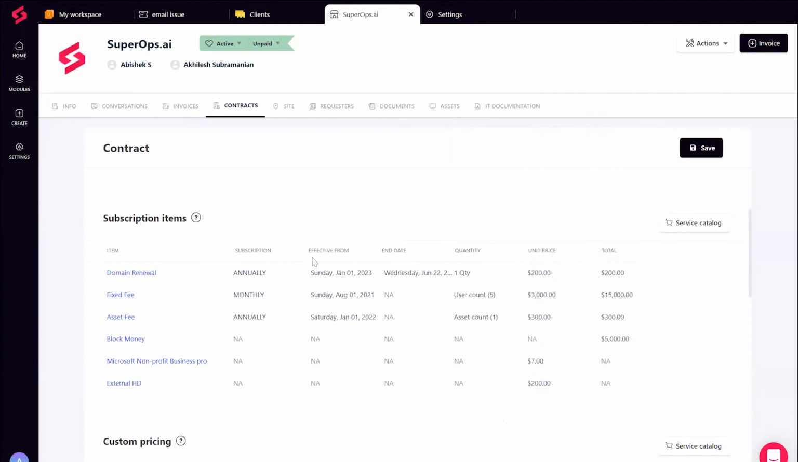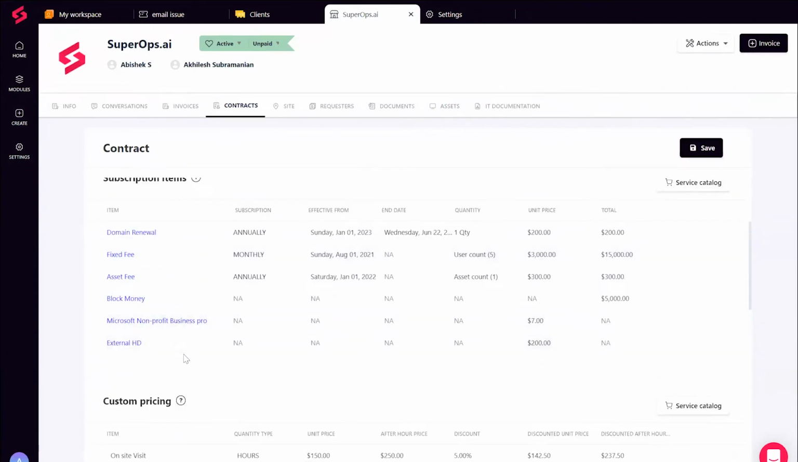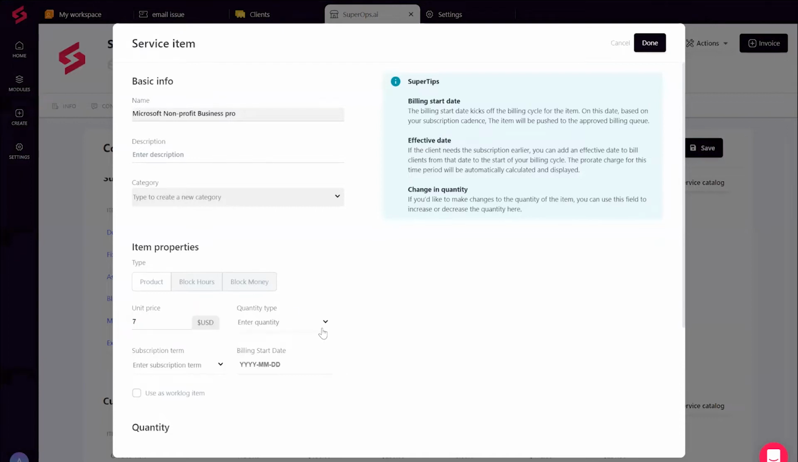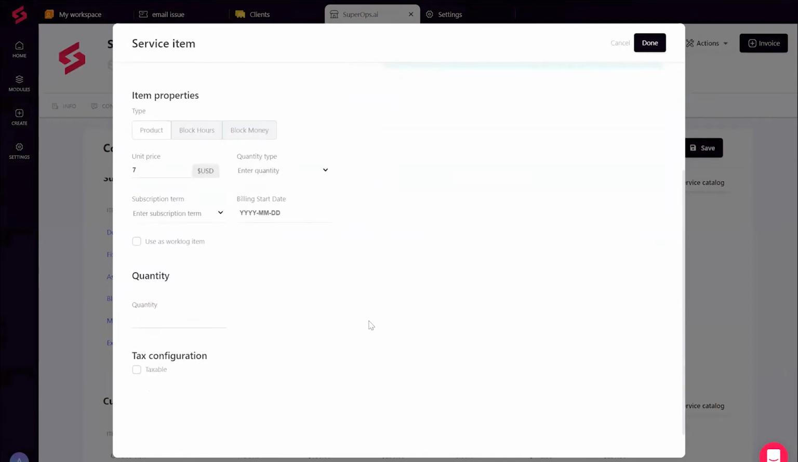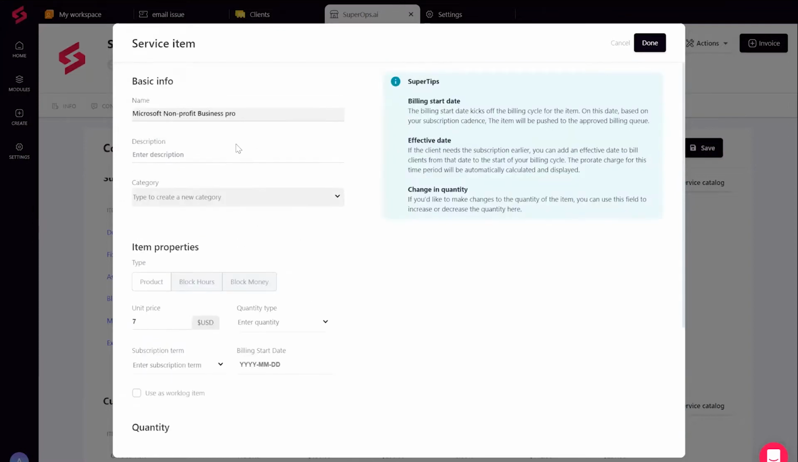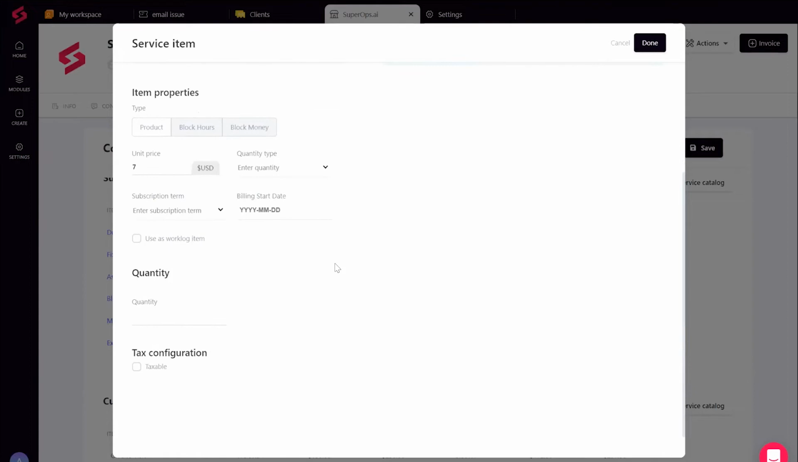Anything that you want to charge on a recurring subscription basis, you can quickly add. And while you add them, you have a list of properties that you can mention to make sure that the billing is completely automated when it's recurring in terms of subscription. And we have made a lot of announcements here to make your life easy. For example, let's say I'm starting a subscription for Microsoft Nonprofit Business Pro for this particular customer, and I want to manually maintain this subscription with the customer. This is an example, but it could apply to a fixed fee or anything that's recurring.